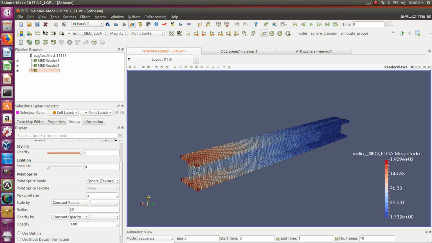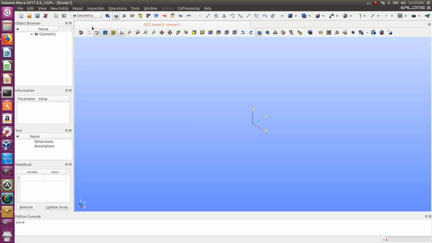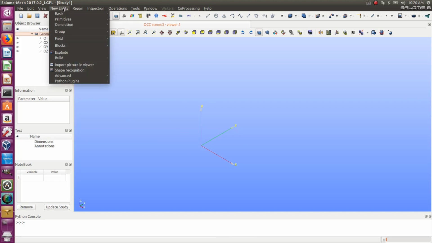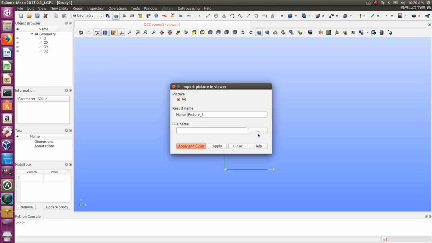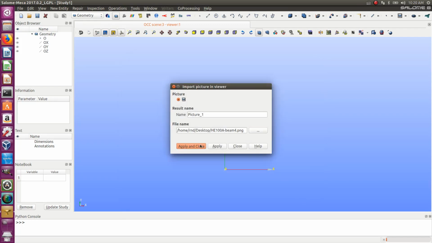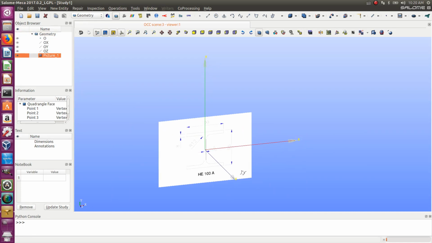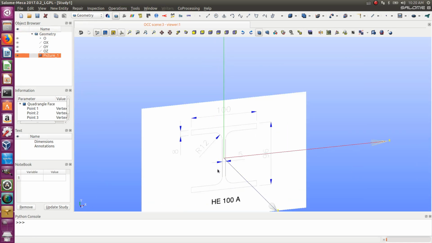Let's save and close my model. And okay, so let's start from opening the geometry module, and I will create my beam model. So for that I need first a section for my beam. I will use a small trick here. I will import a picture that I have of the beam section I would like to simulate. So here you can see the picture inside Salome-Meca.